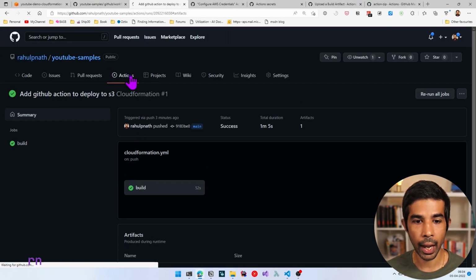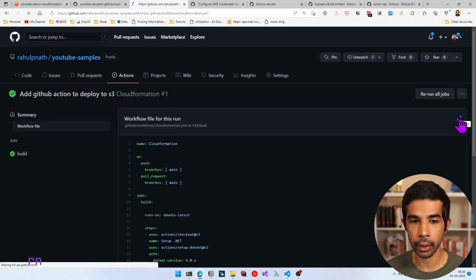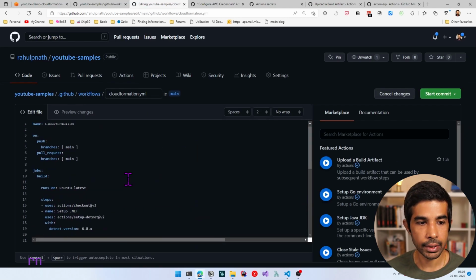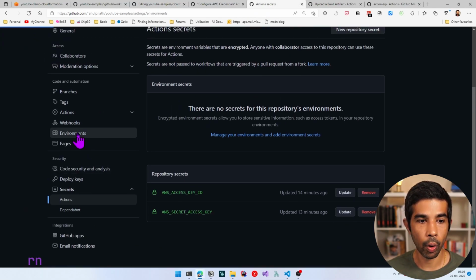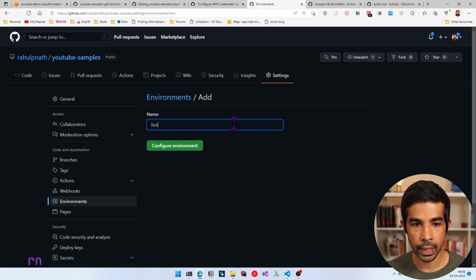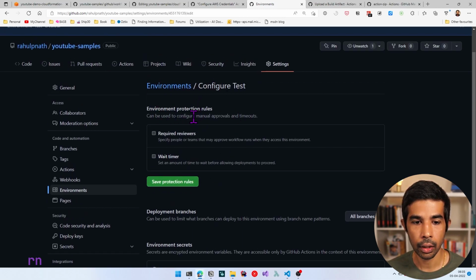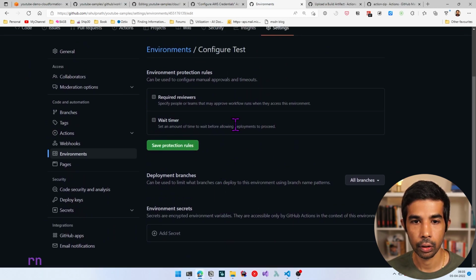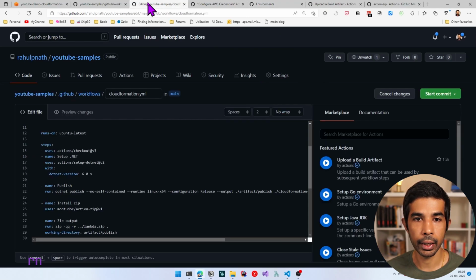So let's come back to our actions and let's edit this action. So let's say view workflow file and click the edit button. So we are now back in the edit mode. So let's add a new job to deploy this into a test environment. To create a new environment, we can go into settings and go into environments and create a new environment. So let's click new and specify this as test and say configure environment. You can specify appropriate policies in here, but right now let's leave it as default. So we have one environment, test. We can use this to manage all the test resources inside GitHub Actions. So let's come back to our GitHub Actions.